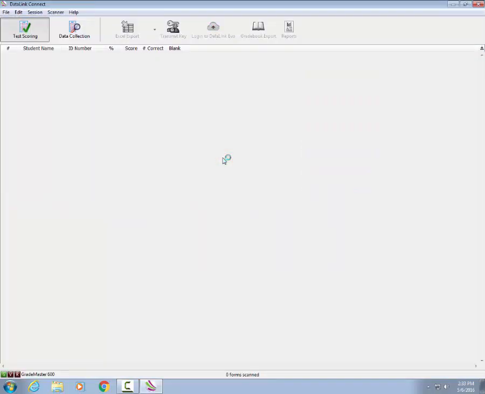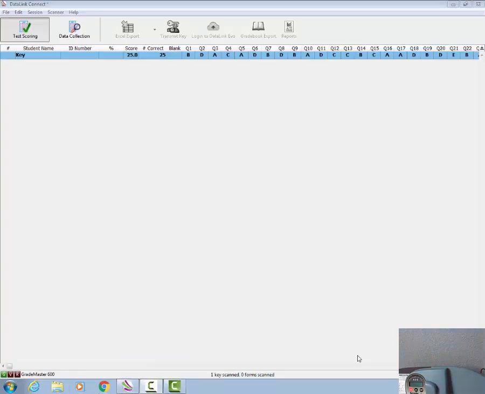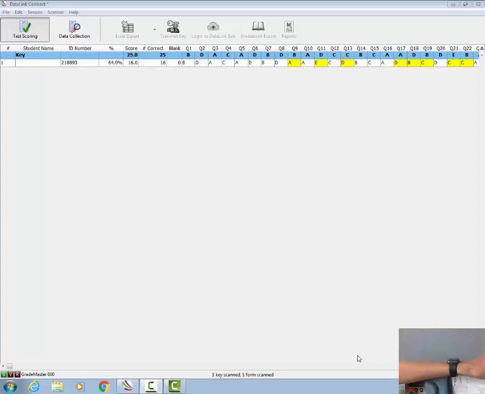It will start up here, and once it's finished starting up, the first thing you're going to do is load up your key. I will be sending you the key for the first 10 questions shortly. Once you finish that, you're going to start scanning the key in. So I'm going to take my key and run it through the Grademaster machine. Do that for each student.